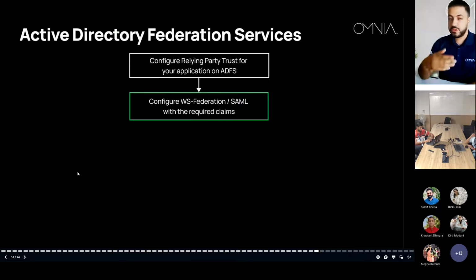Then we ask them to configure WS Federation or SAML, based on our implementation. Some people like to support WS Federation, some people like to support SAML protocols. So we need to define to them what protocol we are going to use here. And then we also need to tell them what claims we need from users.